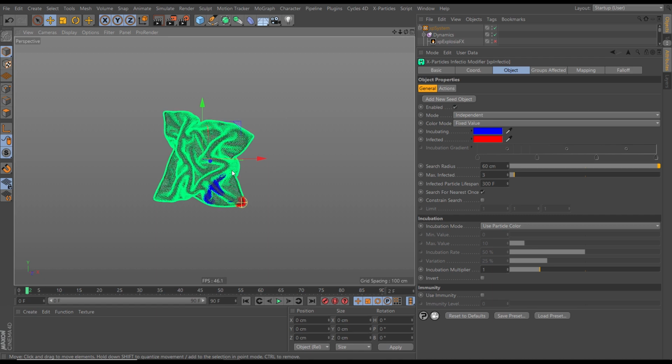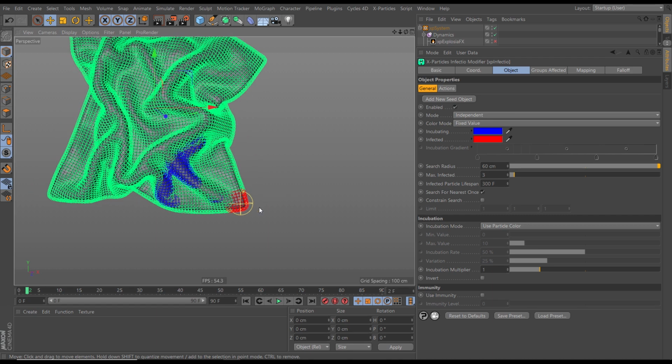Why haven't they all turned blue? Well, it is because of this maximum infected number. What this is saying is each infected particle can only infect up to 3 other particles. And because it's searching in such a massive radius now, it doesn't have enough max infected to be able to infect every single particle. So if we turn this way up to say, I don't know, I'm guessing 10 might be enough. Now each red particle can infect up to 10 particles within this big search radius.